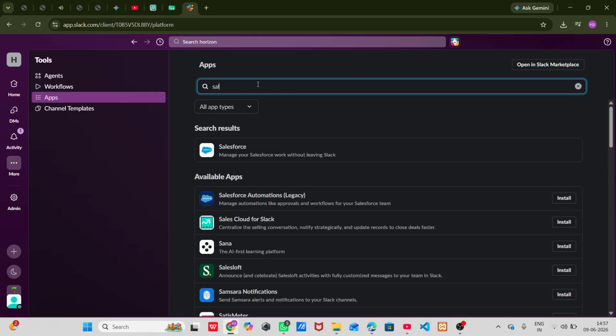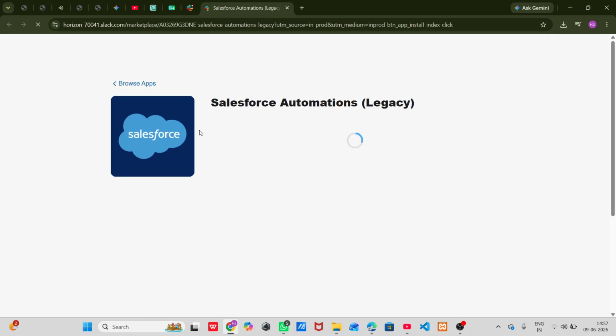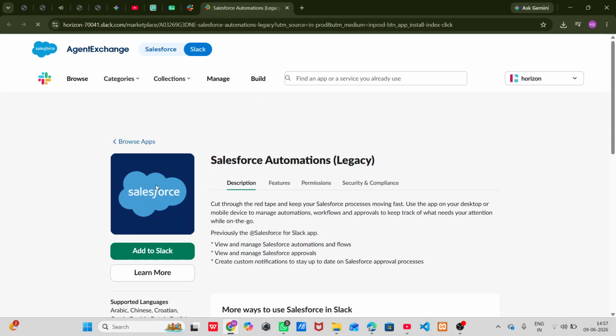In the search bar at the top of the app directory, type in Salesforce. Once the results load, look for Salesforce Automation's Legacy and click on it. This will take you to the app page. To proceed, choose Open in Slack Marketplace. You can also type Salesforce in the Marketplace search field again and click on See All Results for Salesforce to make sure you're getting the right app. After that, open Salesforce Automation's Legacy one more time.